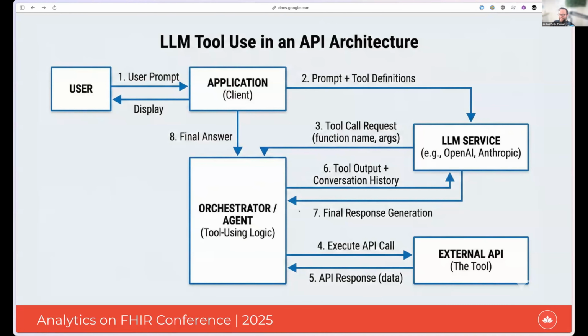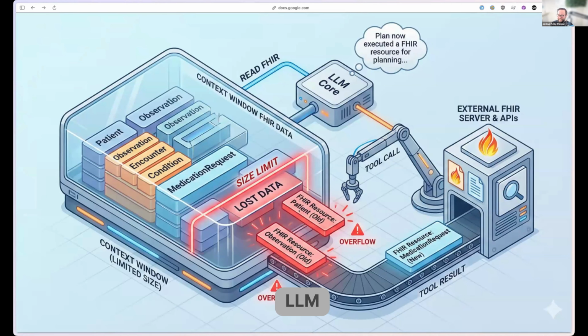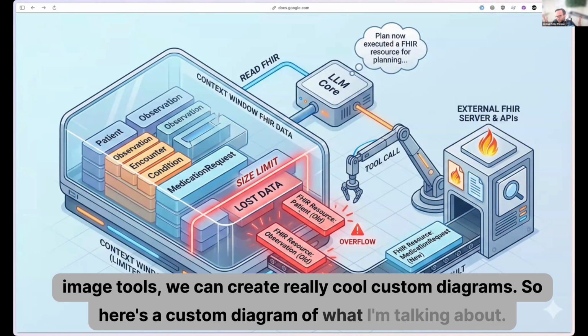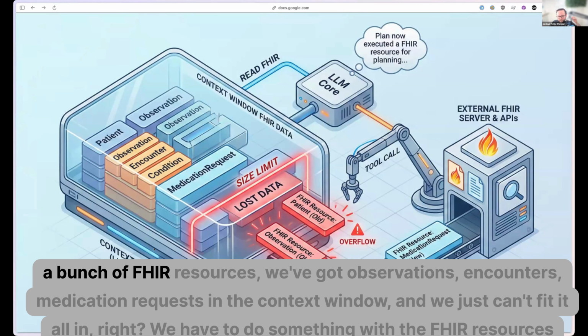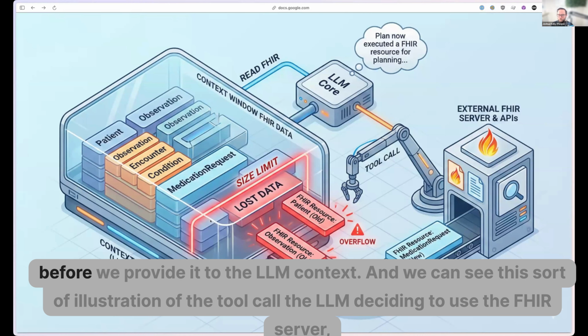That was really fast. This is another view of this problem. Now that we have great LLM tools, image tools, we can create really cool custom diagrams. So here's a custom diagram of what I'm talking about. We've got a bunch of FHIR resources. We've got observations, encounters, medication requests in the context window, and we just can't fit it all in. Right? We have to do something with the FHIR resources before we provide it to the LLM context.